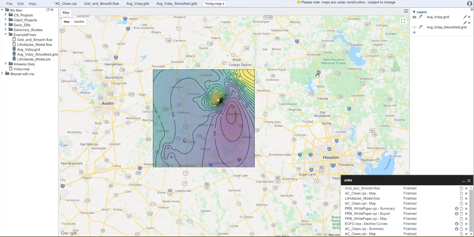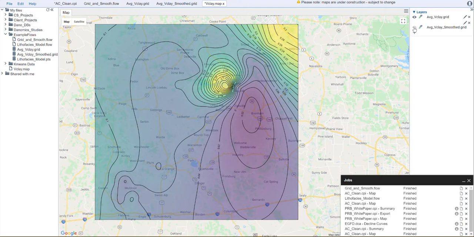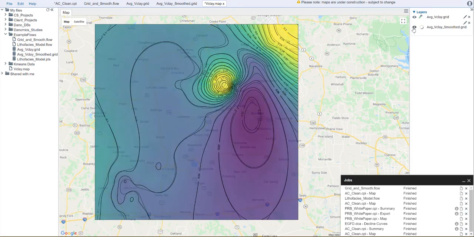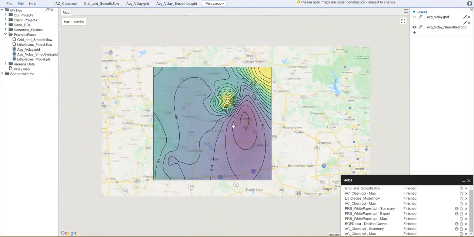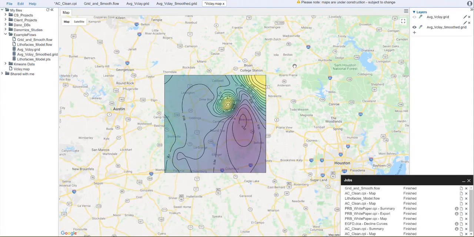Okay, and this is down here in South Texas. Okay, so here's our original, and here's our smooth. And you can see there's a little bit of difference. This was already a pretty smooth map in here. But now you can see it has been smoothed, and so that is our workflow.